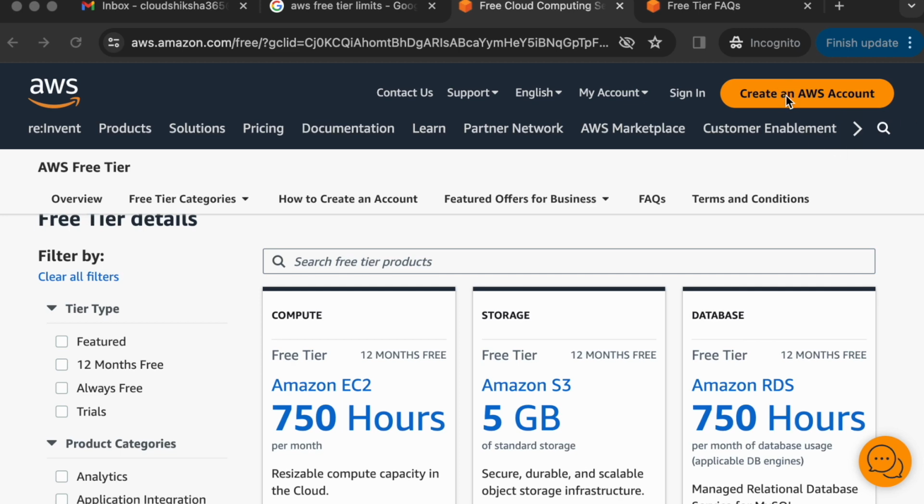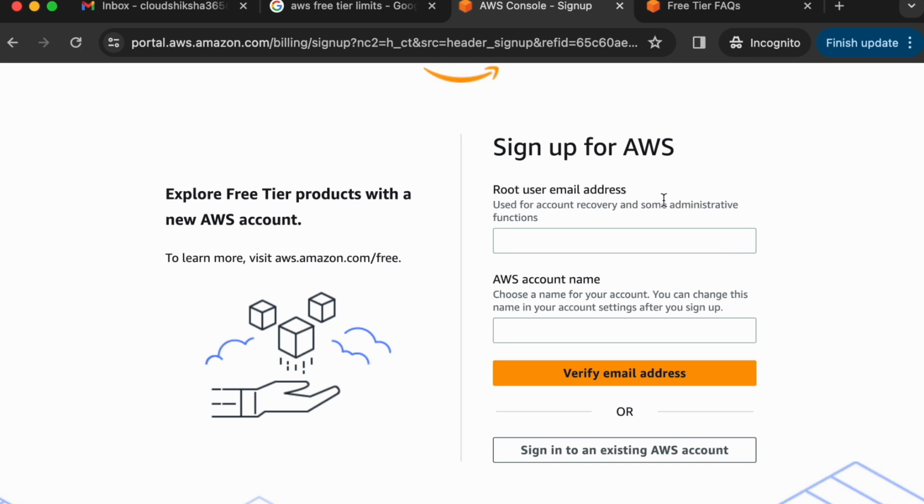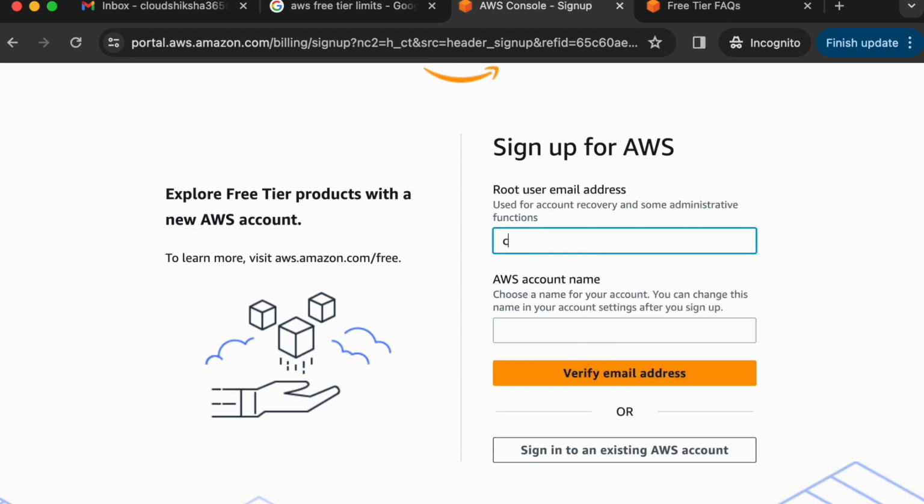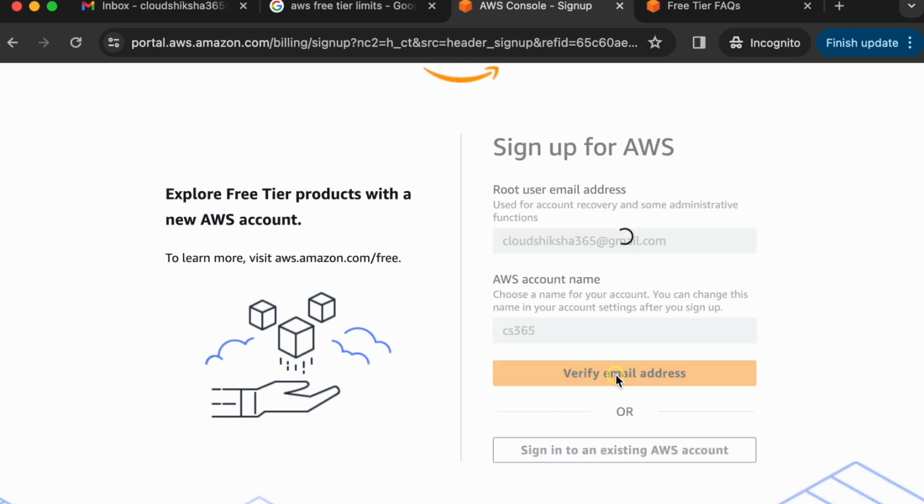So I will click on create an AWS account. Here it is asking for root user email address and AWS account name. I will just use my Gmail ID, cloud ch6 at gmail.com, and for the AWS account name I will call it CS365, and then I will click verify email address.